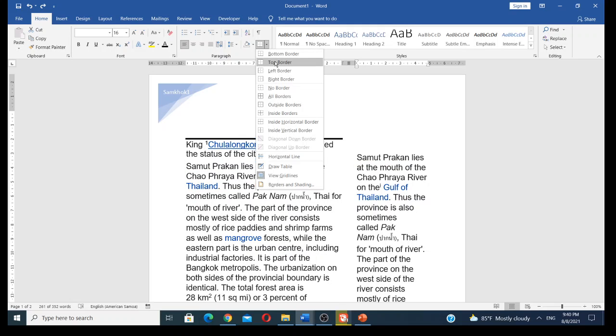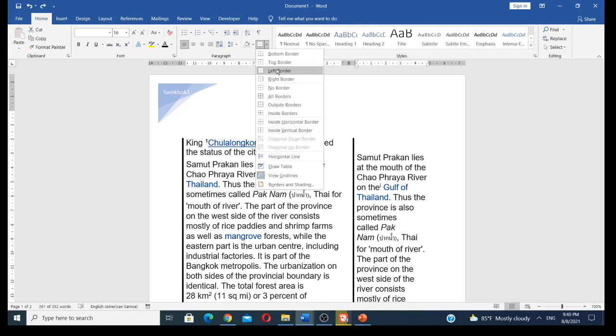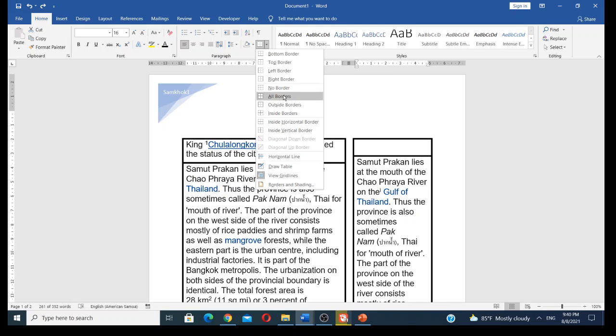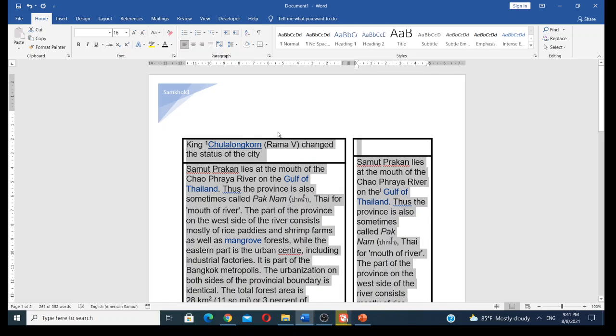As you can see, every time you move the mouse over an option, you can see the different application of borders. So if you choose all borders, you can select this if you like it. Just click this, and now all borders has been applied.